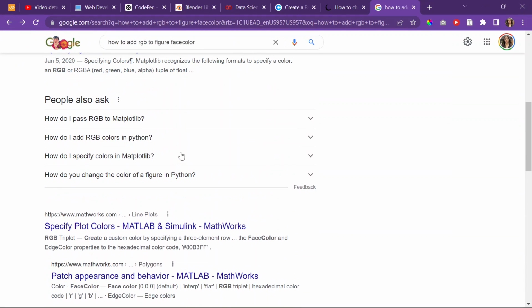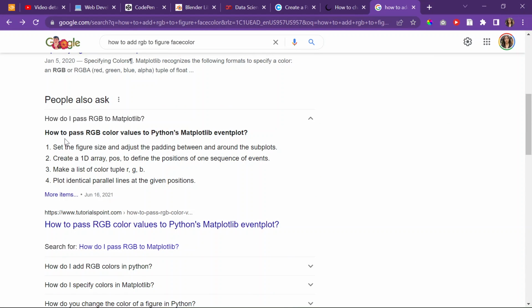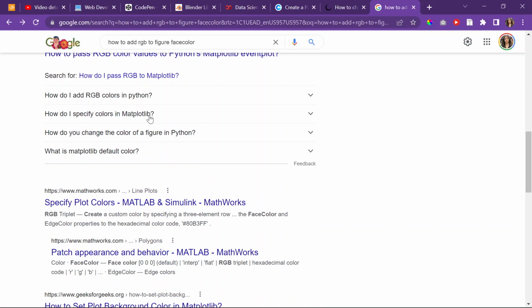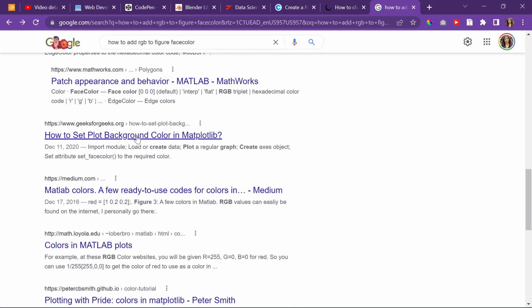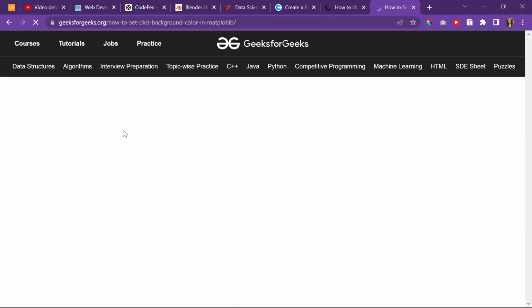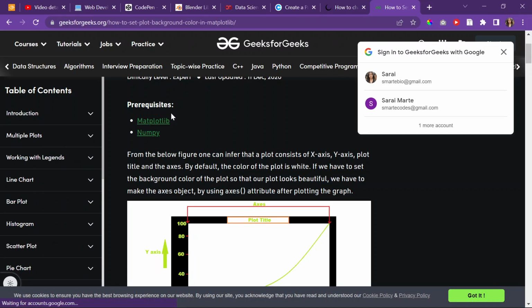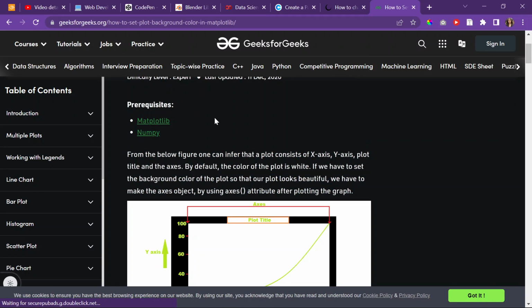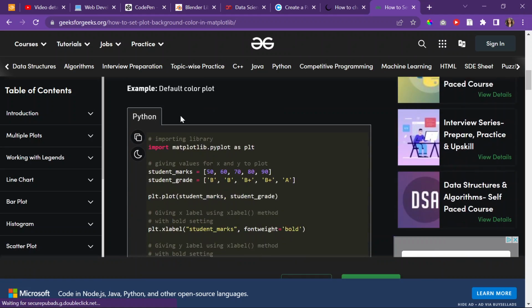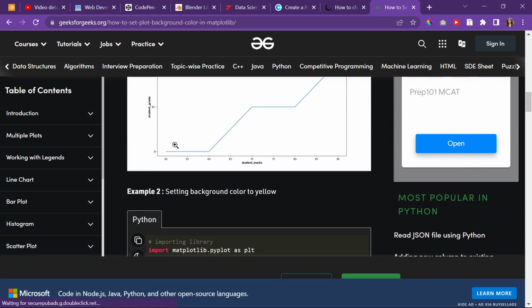Yeah, but how do you do RGB? What if I want to do RGB? Oh my god. Is anybody going to give me an answer?